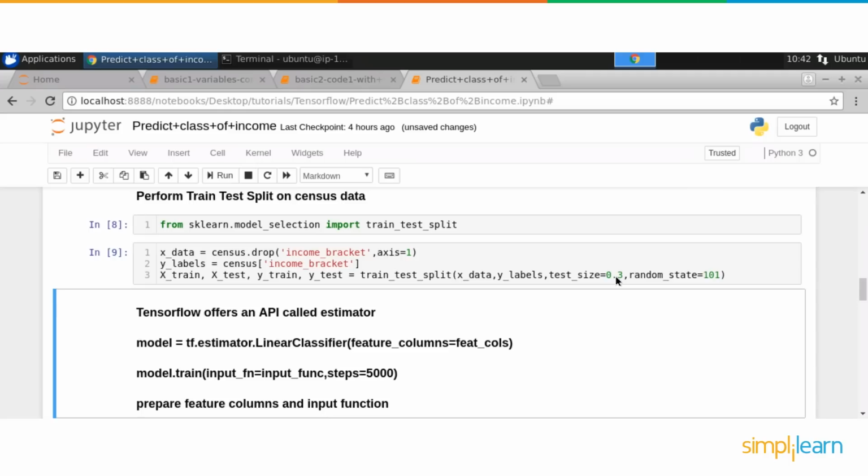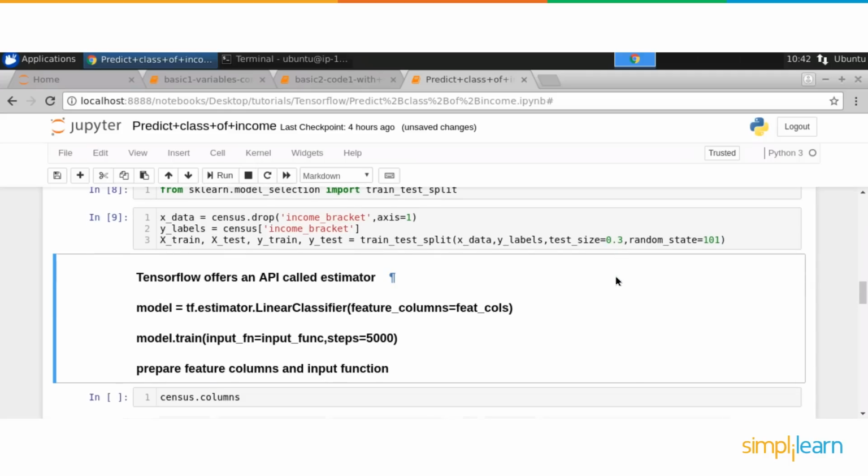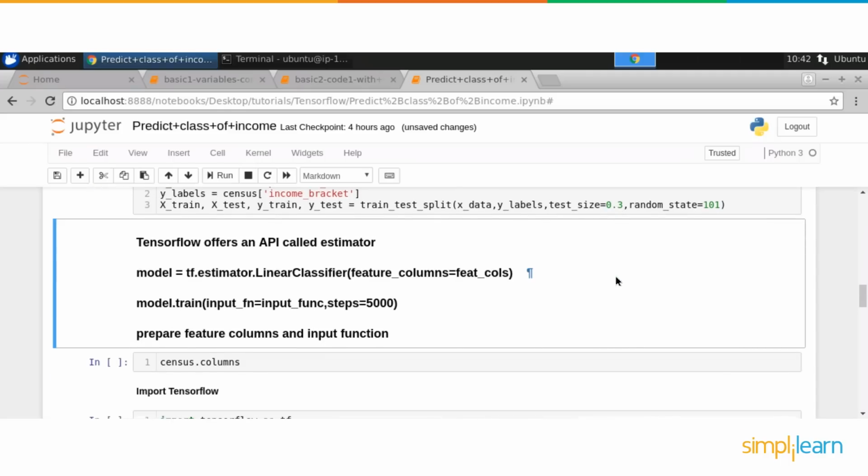So far we've been doing regular non-TensorFlow stuff, preparing the data so that we can now use it for TensorFlow. In TensorFlow, we will be using the API called estimator. In order to call estimator, you need to prepare what are known as feature columns. Feature columns have to be in a certain format. Basically, it is nothing but the columns, and we have to put them in a certain format.